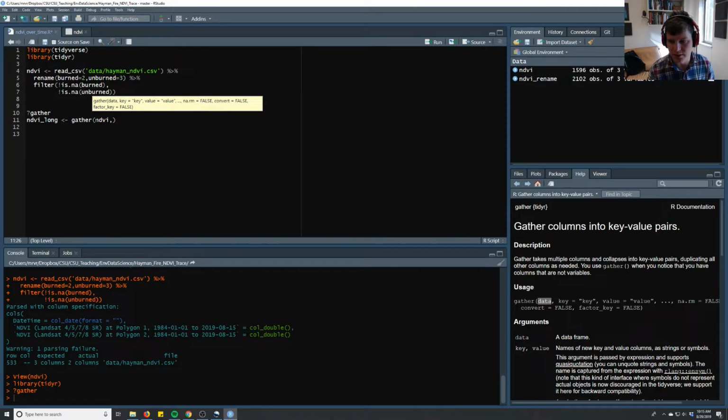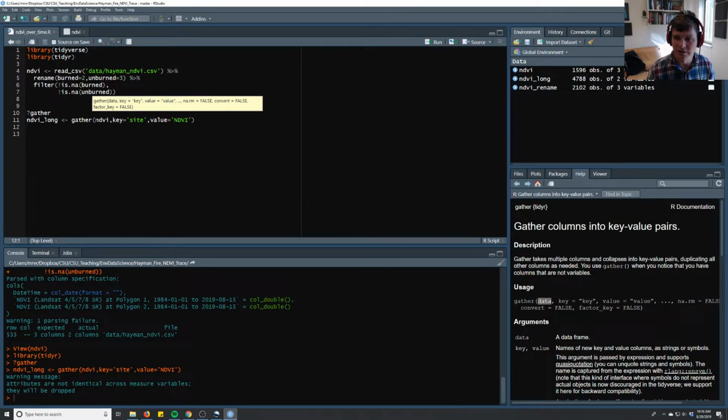And so here we want the key to be called site. So we'll go key equals site. And then value we want just to be named ndvi because that is the value that we're interested in. And so here we'll do a gather now. And now we have this long data set, and let's take a look at how it did it.